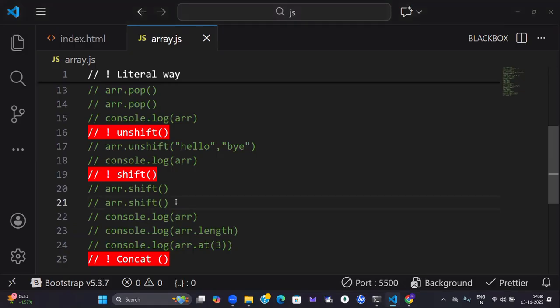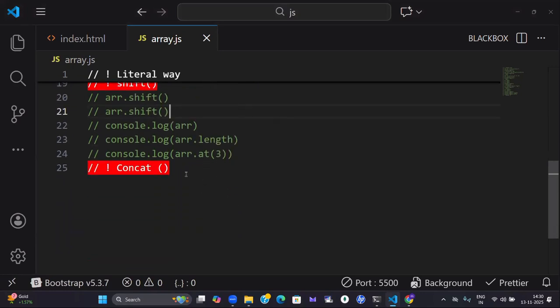Yeah, guys. Now, next one is nothing but a concat method. What is the use case of the concat method? It is used to merge two or more arrays. If one array is there and I want to merge one more array, we can use this concat method. How to use that one?